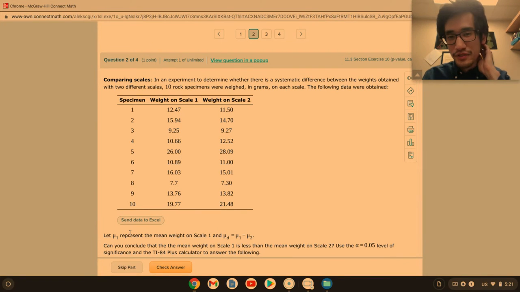Hey everyone, in this video we're going to do an example of a hypothesis test for two means where you have paired data, or matched pairs. This is an example from Connect Math, from 11.3. We are comparing scales in an experiment to determine whether there is a systematic difference between the weights obtained between two scales. 10 rock specimens were weighed in grams on each scale, and the following data were obtained.